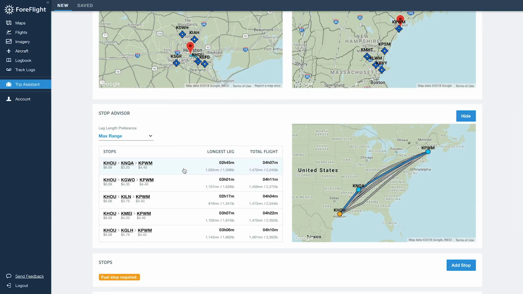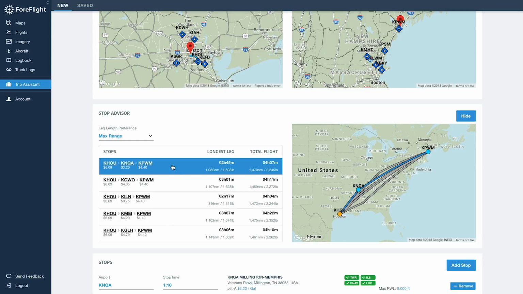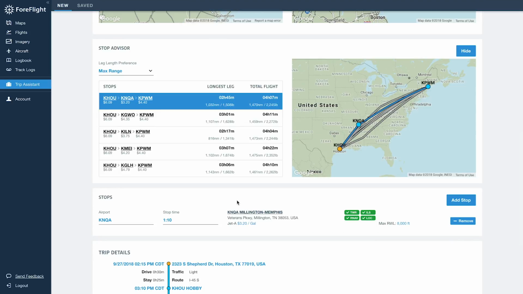So this is actually the trip that we typically make, stopping in Millington, Tennessee. So I'm going to go ahead and select that option. And those stops now have been automatically added to this trip in the stop section.